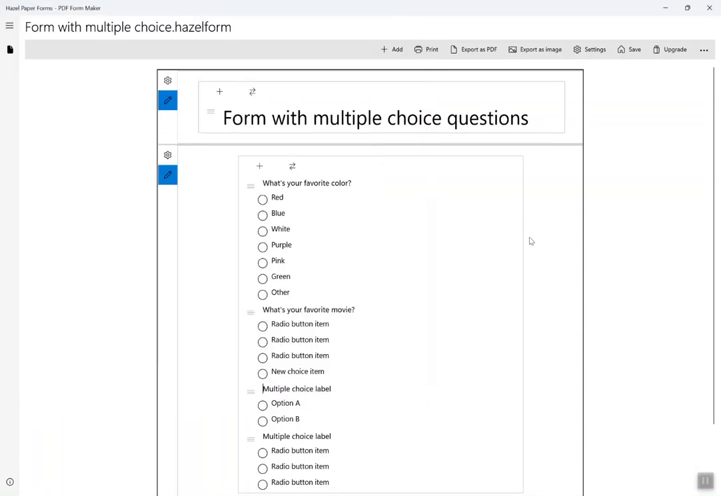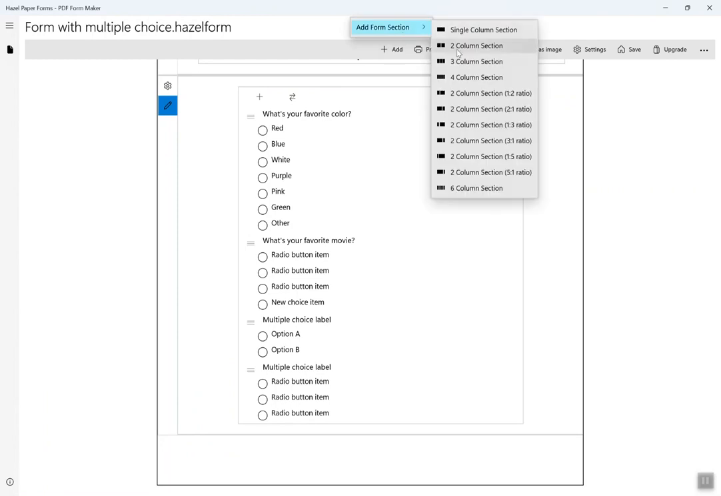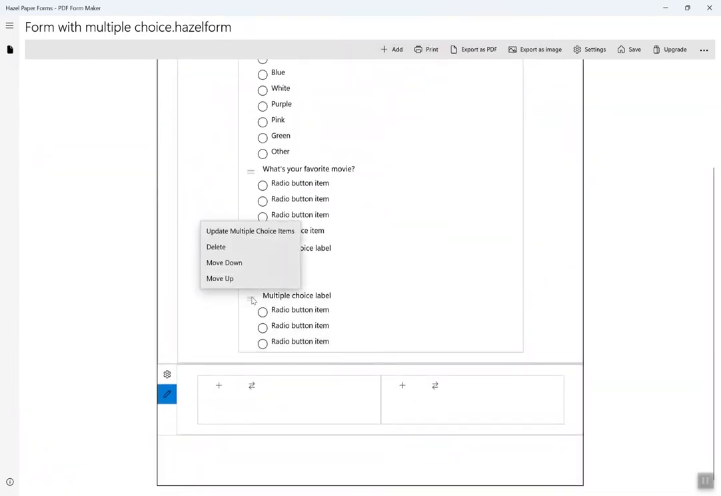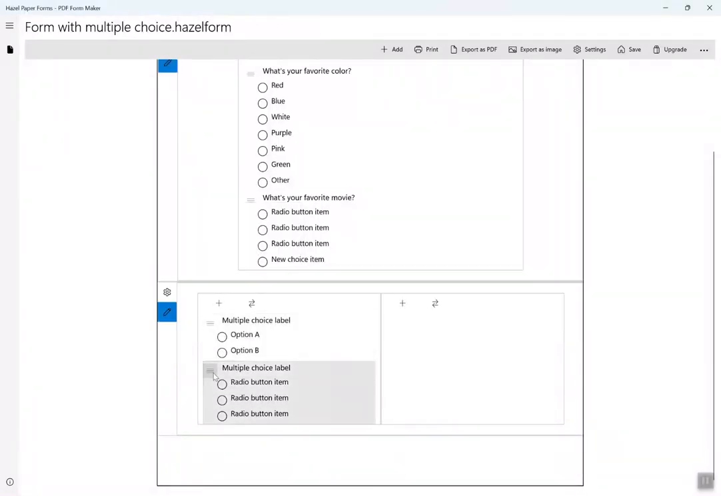After previewing the printed form, I have decided I don't want the single column layout anymore. Let's change to a two-column layout. Let's move our existing multiple choice questions into the new columns.